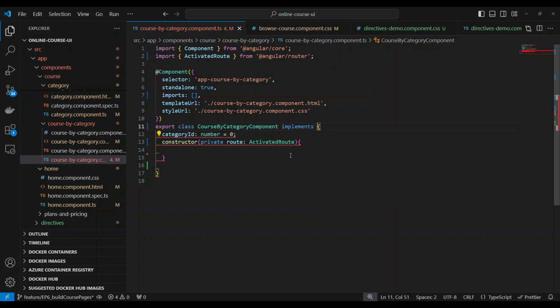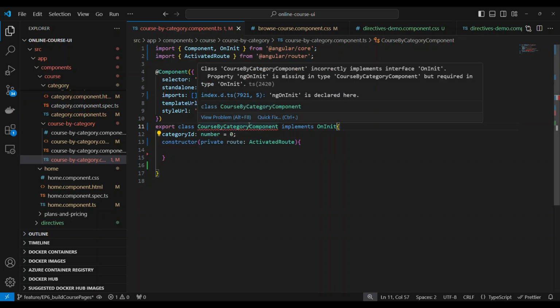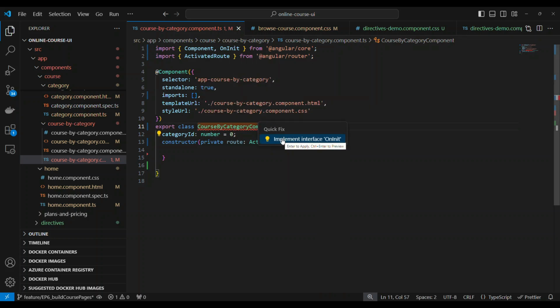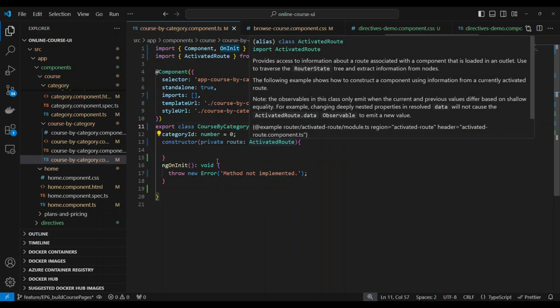There's a second lifecycle hook called OnInit. OnInit is the lifecycle hook. The moment you bring this, you see this is coming from the Angular core. And it will tell you that, hey, you have not implemented it. Click on it and say implement.